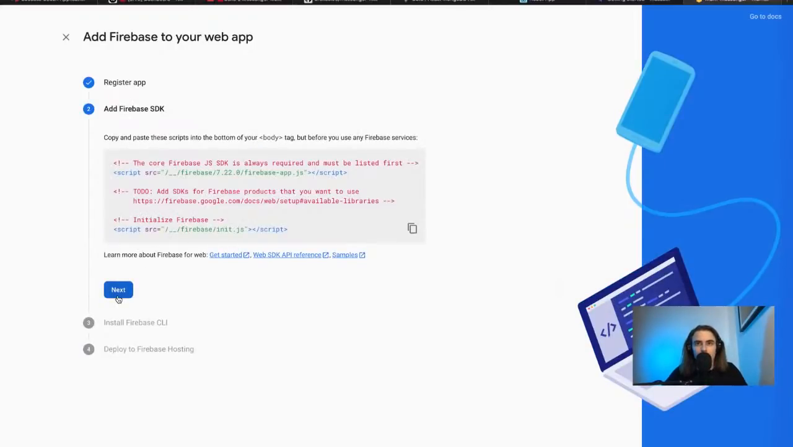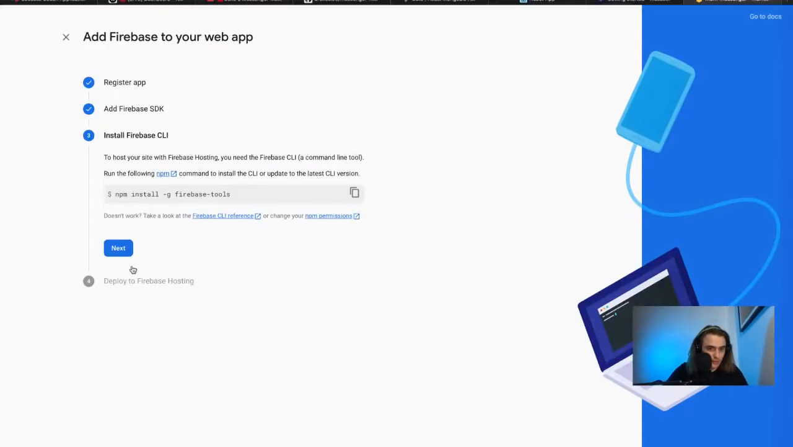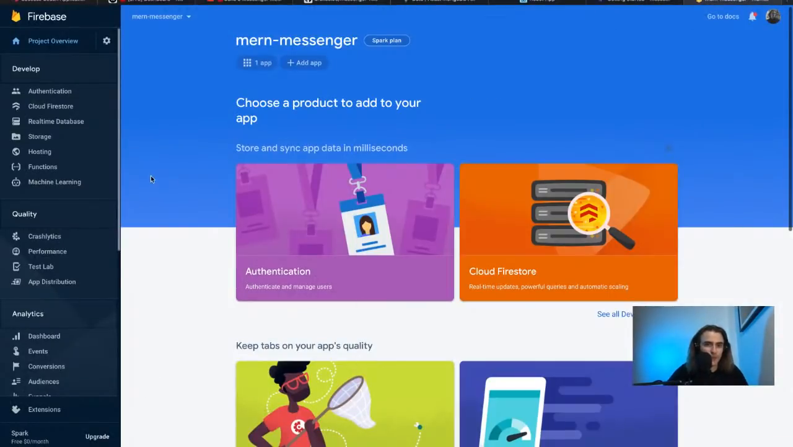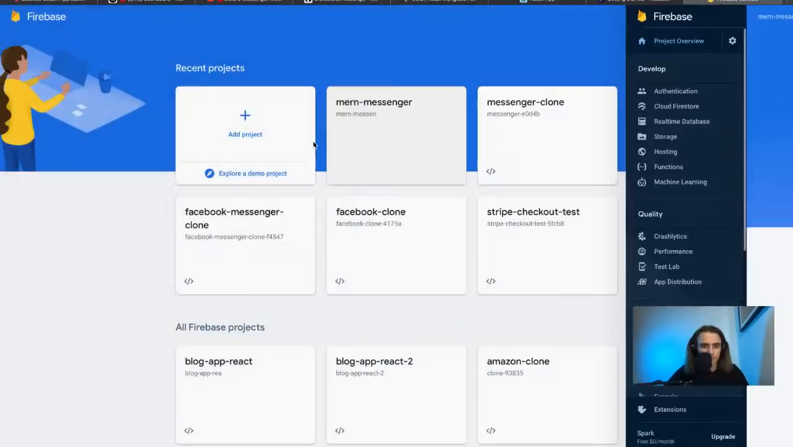When are you going to work with Firebase functions? Actually, we can do that pretty soon. Okay, next console. Okay, we should be good.